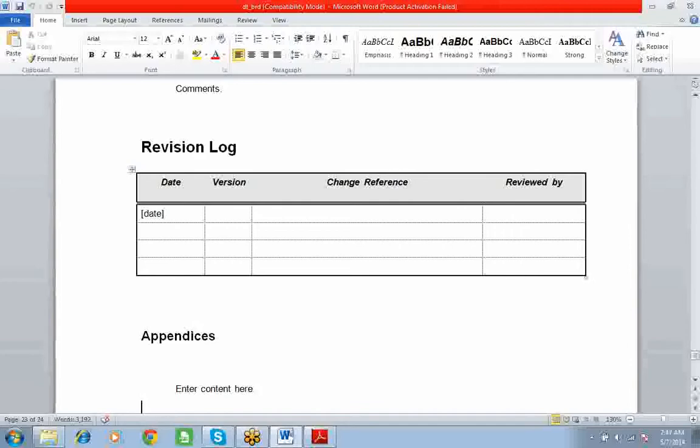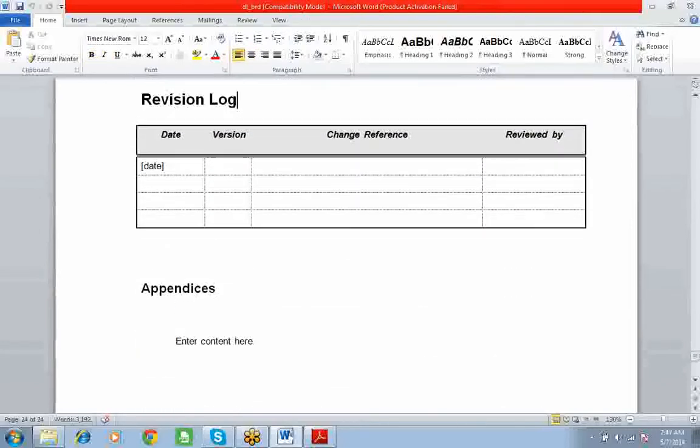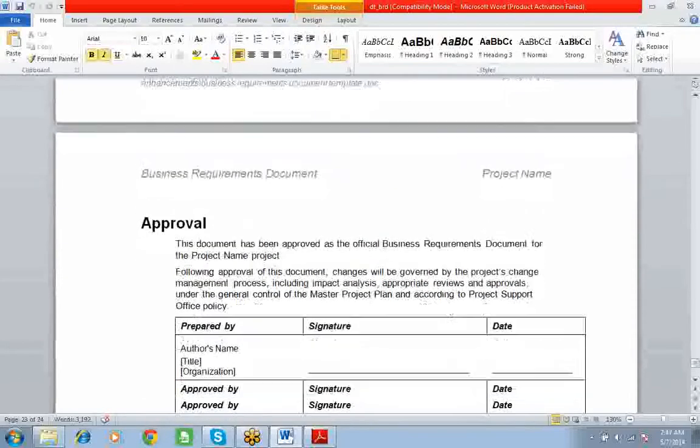Revision log. How many times it got revised? No, it has not been revised. In this example, it is not revised. Otherwise, it will be like this: 1.1, 1.2, sorry, 0.1, 0.2. So these are the changes that happened, and this is who reviewed it. This is how it works. Okay. Date and version, change reference, reviewed by, and then approval.